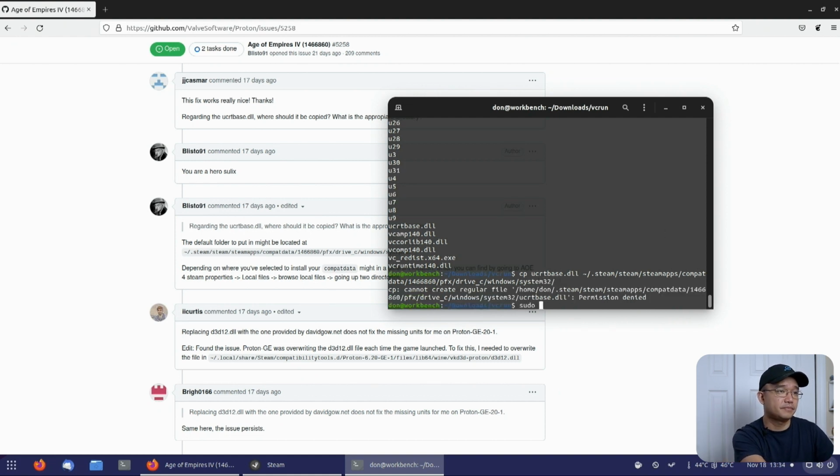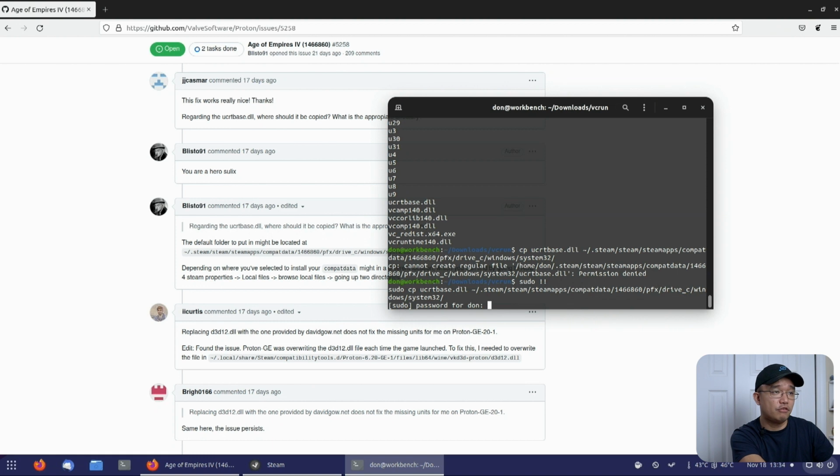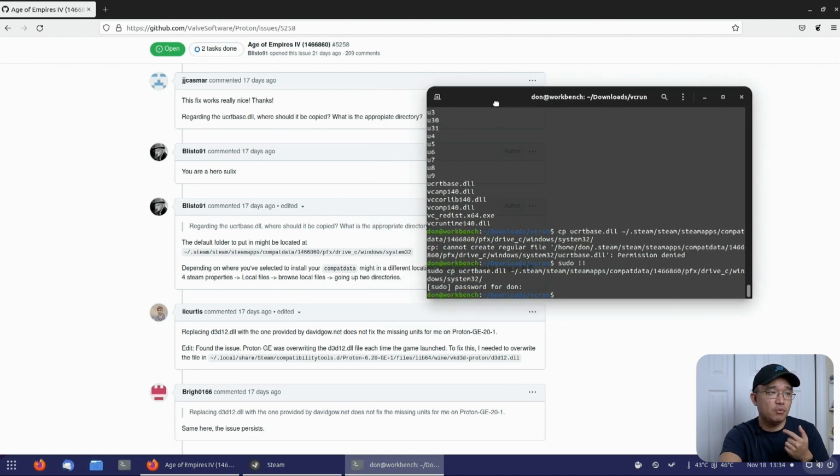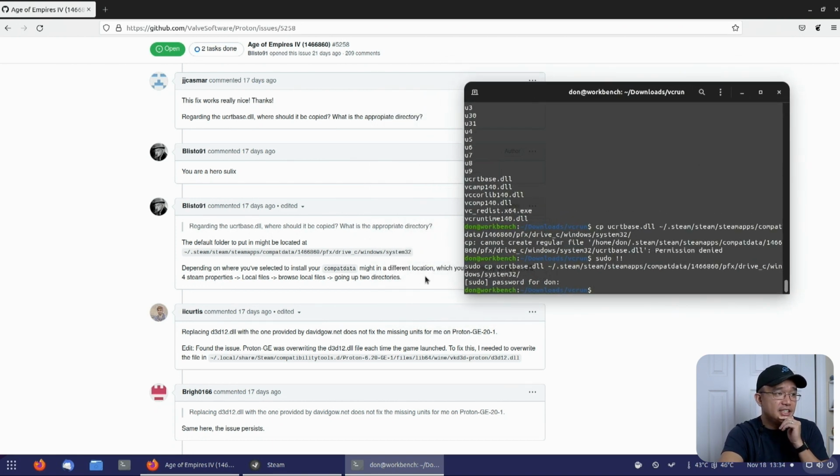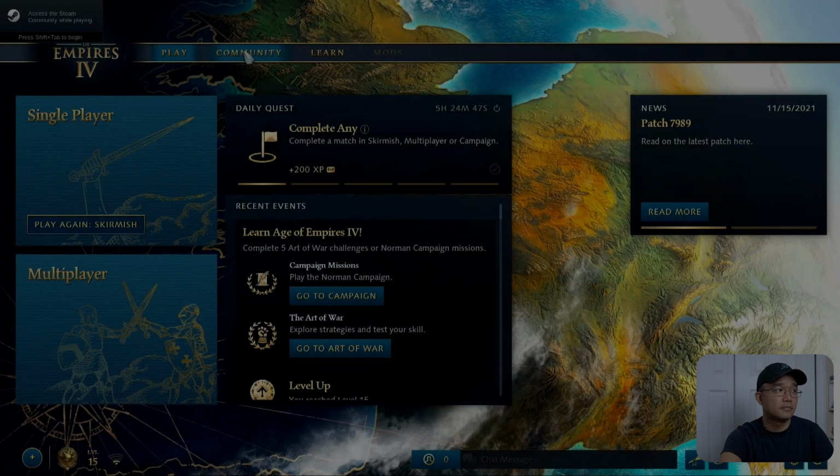Oops. Don't know why it would give me a permission denied, but I'm just gonna overwrite that. I might have copied it once before. And that is it. Once you're done with that, it copies that file over and you should be able to go online and play.